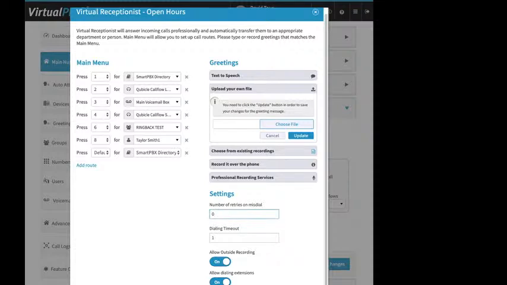All right, settings. Number of retries on missed dial. So basically, how many times can someone enter an invalid option, right? So I don't have an option 5 listed here. So if the inbound caller presses 5, I have 0 retries. So that means they get that one opportunity, and the system goes, well, that's not valid. I'm going to send you to this default route. Right, so if I change this to 1, they get to hit 5 twice before it goes to that default route.